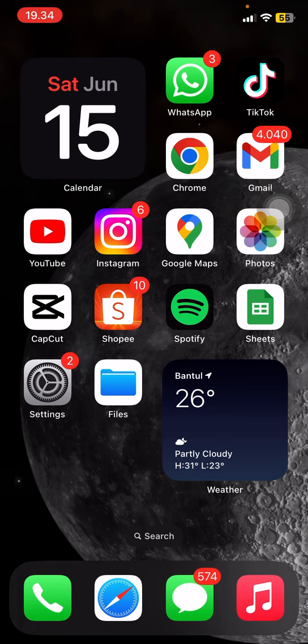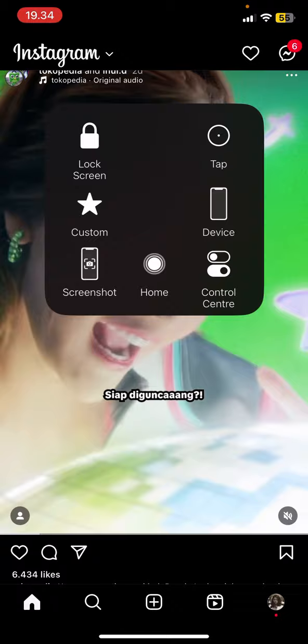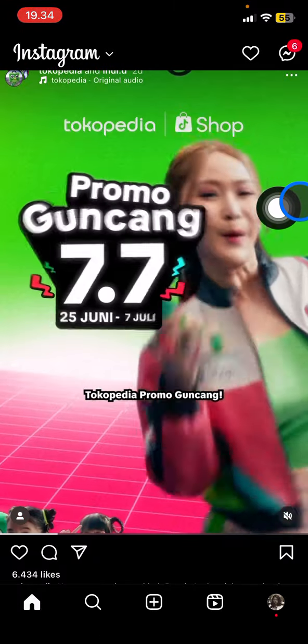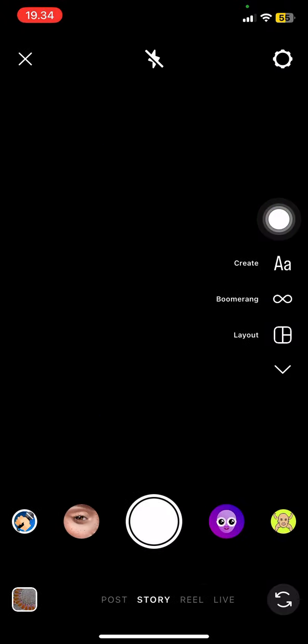So first, you just need to open your Instagram application, and don't forget to sign in or log in with your account. The next thing you need to do is make sure that you stay in the home section, and then slide the screen to the right side so that you can access the Instagram story camera.